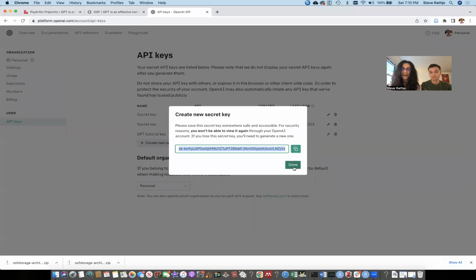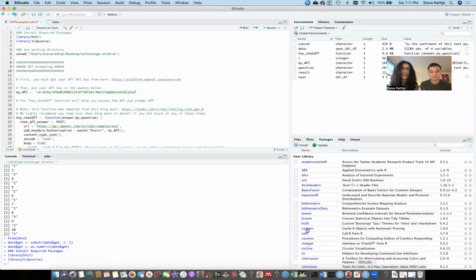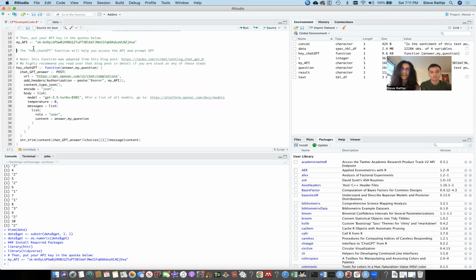And then you'll click done, and then you won't be able to see it again. And of course, we made this just for the tutorial, so we'll delete it after. If you ever want to delete a key, you can click on this little trash can and revoke the key, and that will delete it. And you can always create new secret keys that are linked to your account. And then you want to, of course, assign this key to the myAPI variable. And then you're good to go to prompt GPT using this function that Steve is going to tell you about.